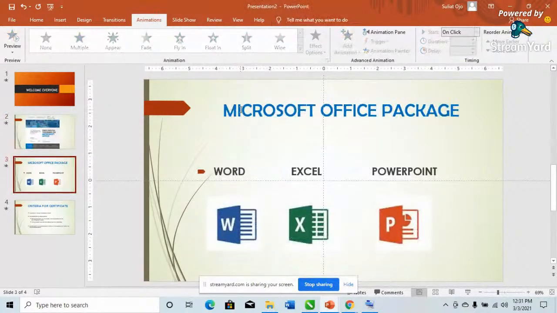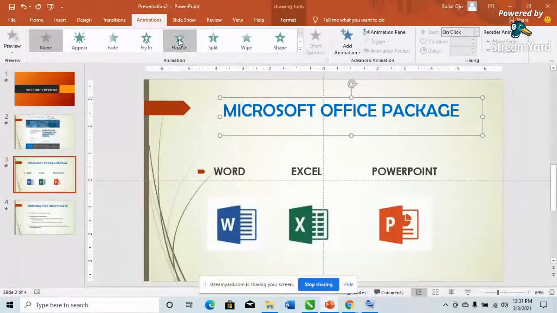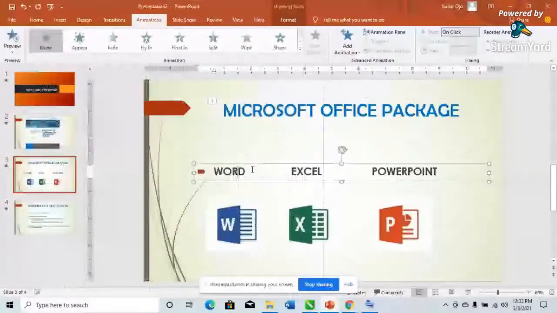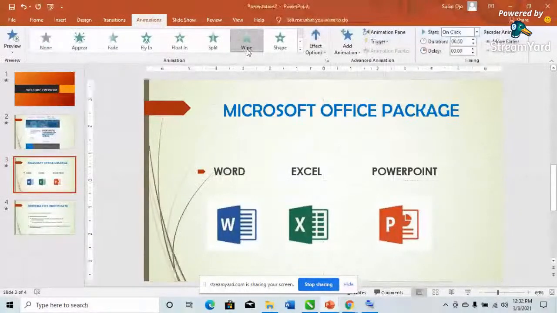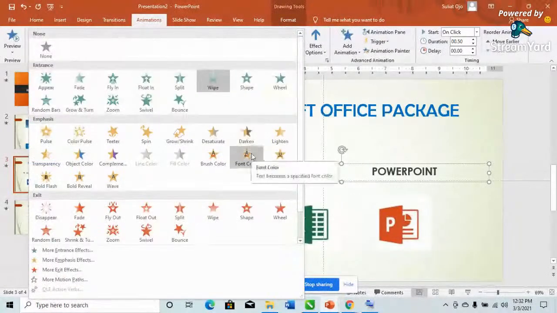So you come here, click on this, give it an animation because we want it to appear one after the other. So remember, just try it out. You can also select this, and then give it a different one. You can give each of your texts a different animation, according to how you want it to appear.